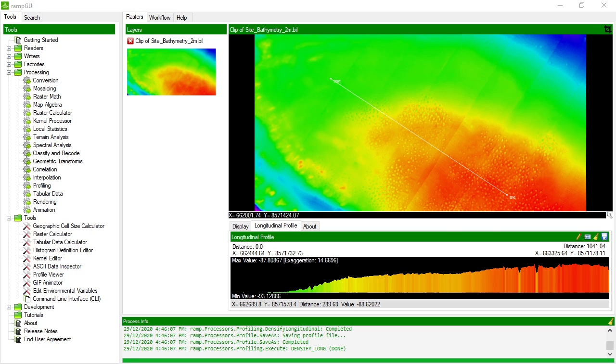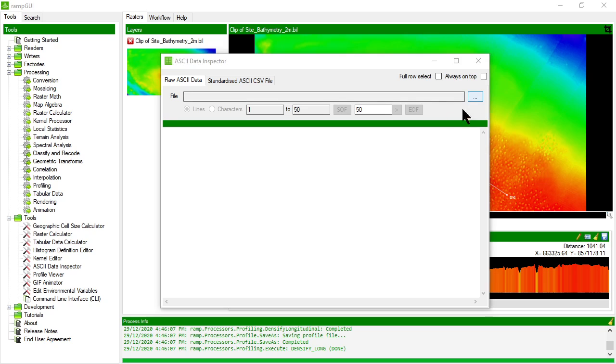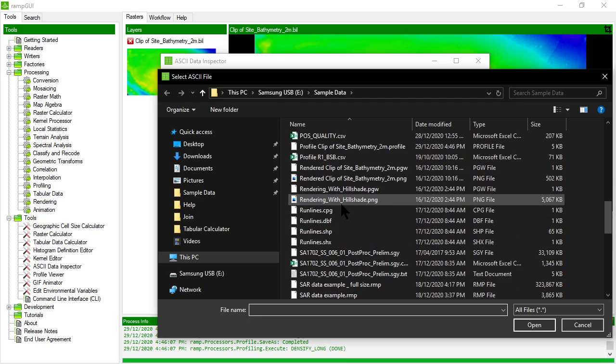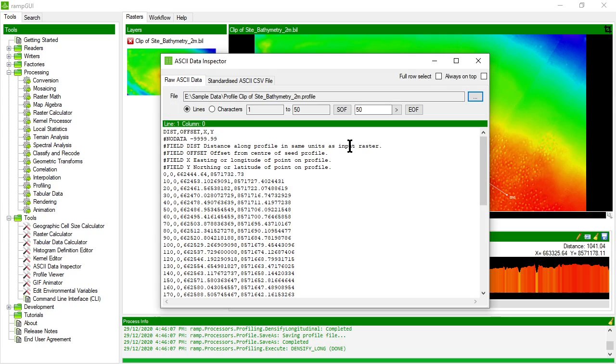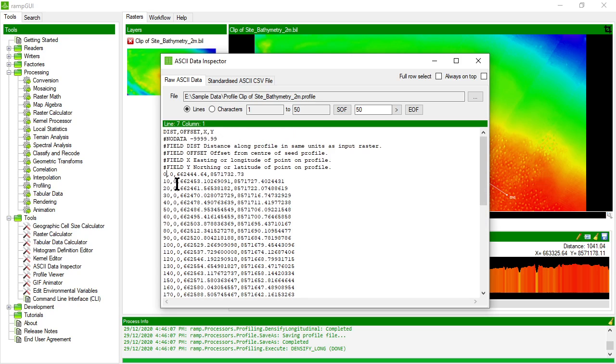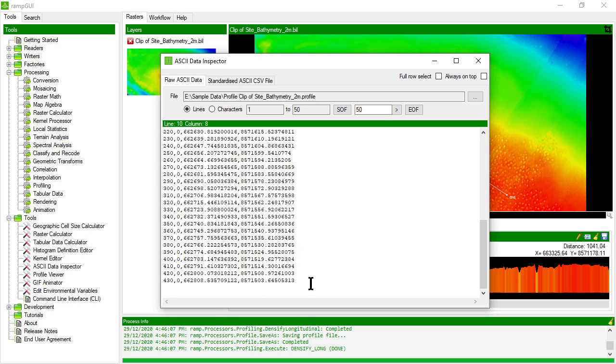So my ASCII data inspector, and I will open that profile file. Now you will see that there are points created every 10 meters along the profile until the end of the profile, which is at 1039.7. Okay, so this profile is still bare.